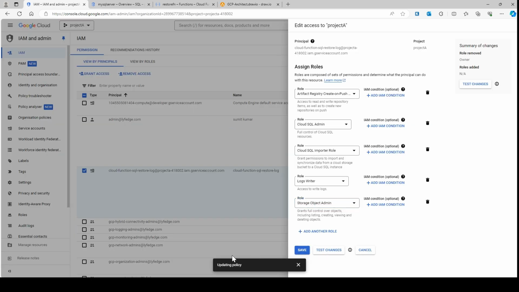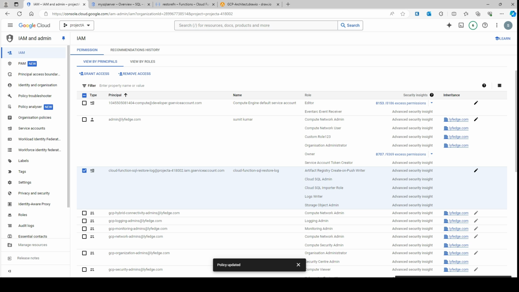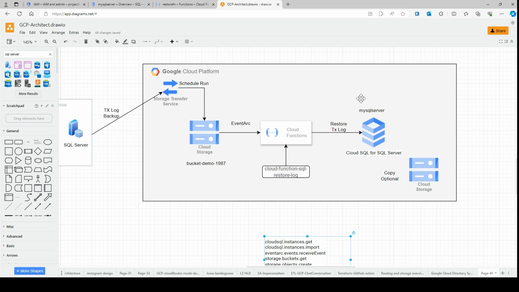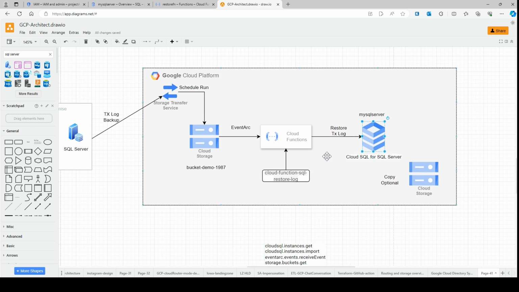Okay, so let's save it. Now we have Cloud SQL ready. We have this cloud storage ready. And for this one, we are going to use the same cloud storage, just mimic that. This is the same cloud storage, or optionally we can create a new one. So don't worry about that.